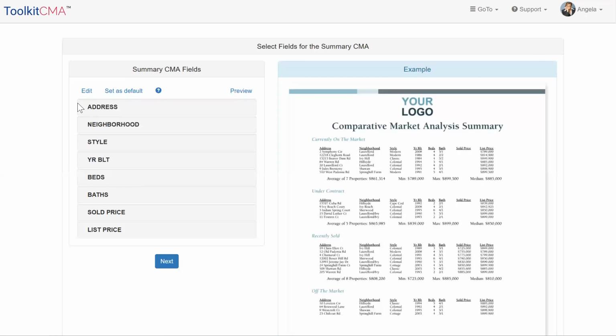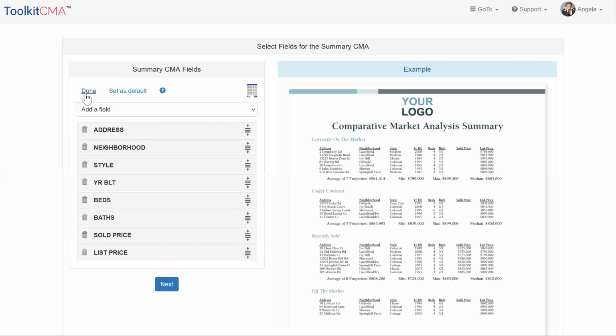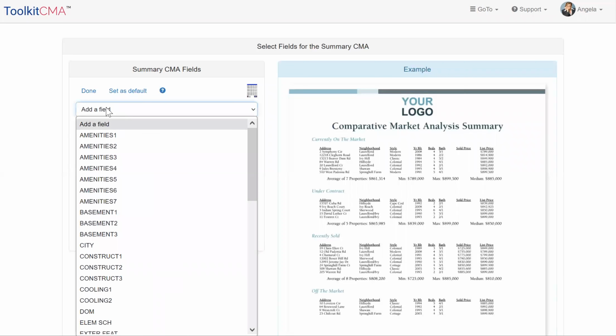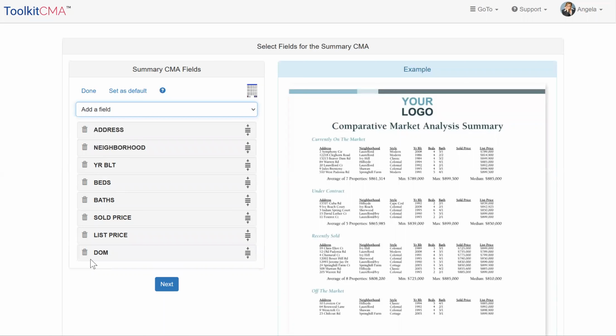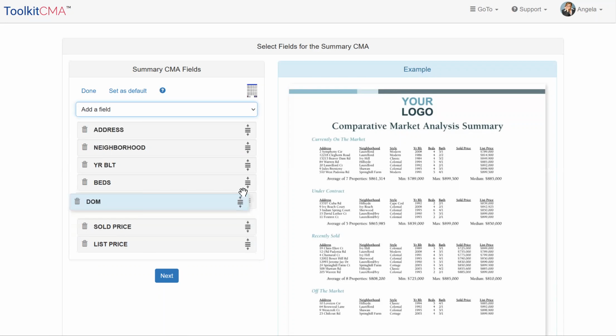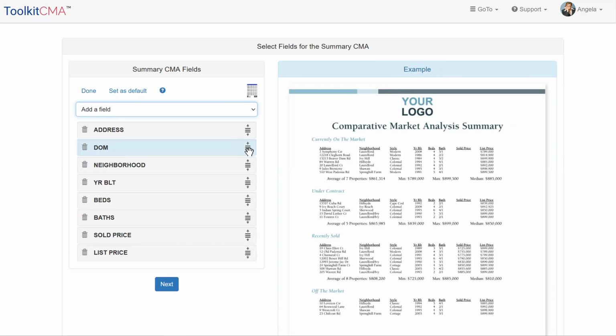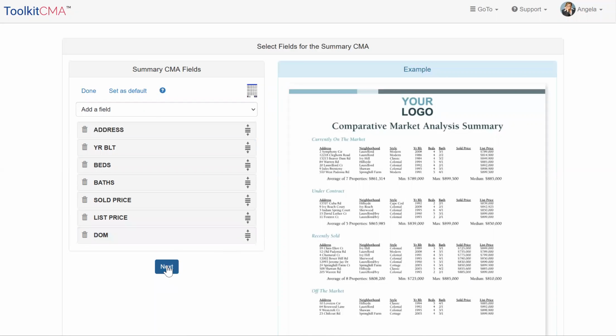You can click on Edit over here to make changes to the field selections. You can click the trash can icon to remove a field. You can click into the Add a Field drop-down box to choose a field that came in from your MLS. And you can use this little icon on the right-hand side, which is a drag handle, to change the position of the sequence of the fields. Once you're satisfied with your selections, click Next.